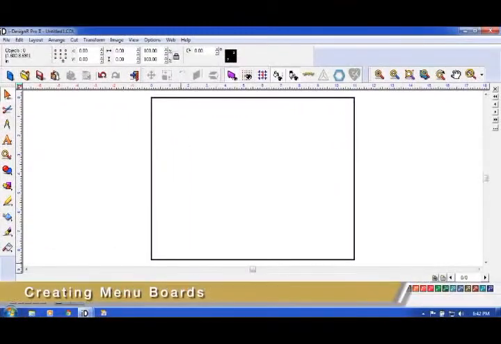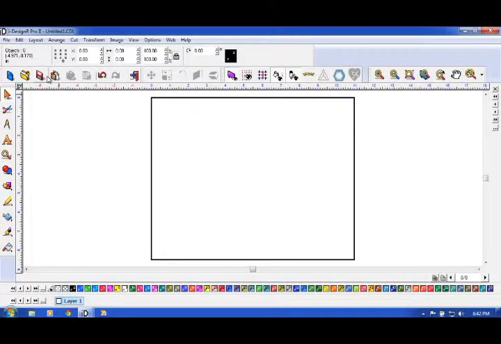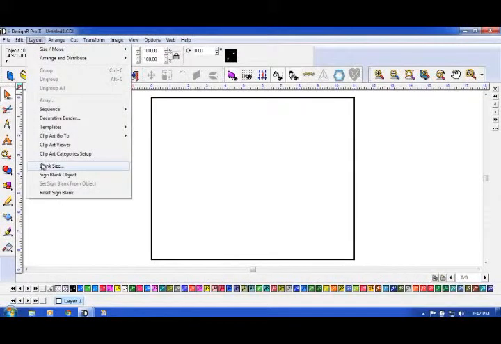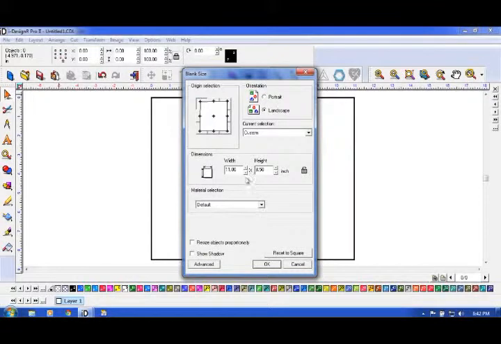The menu board feature is used to quickly establish a menu layout, and then populate the menu with headers and items. Since menus are usually placed on a single piece of substrate, let's use the sign blank to create the menu. Next, we'll adjust the size. This is done by clicking the Layout pull-down menu and selecting Sign Blank. Let's set the size to 36 inches wide and 24 inches high, and click OK.